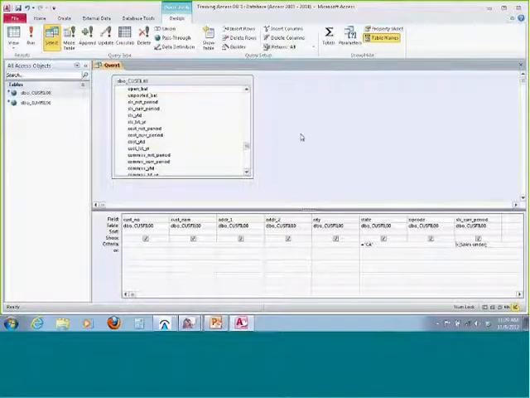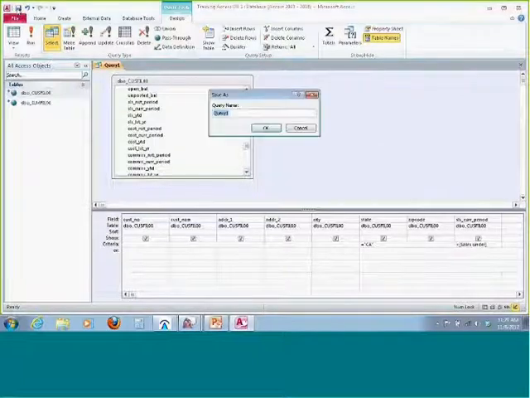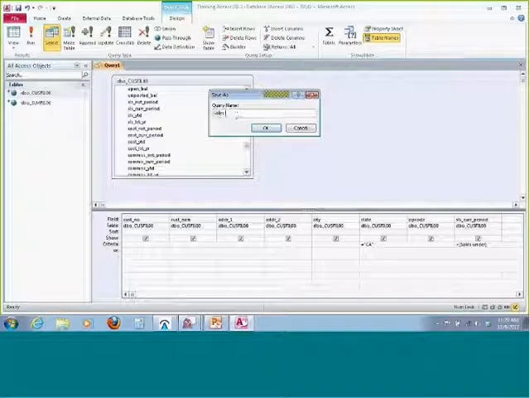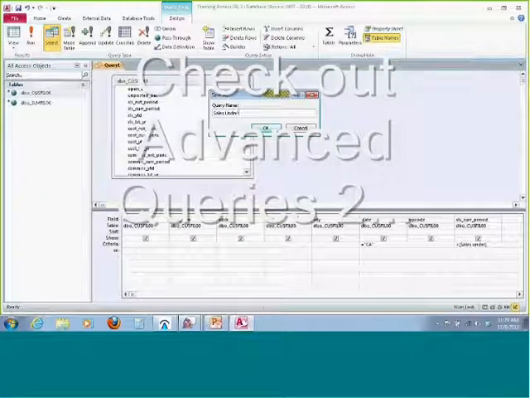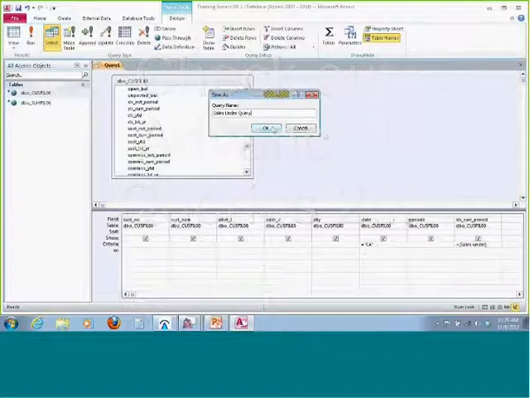Now, before I open up for questions on the query stuff here, I'm going to go ahead and save this. We're going to click the little save button up here, and we're going to name that query. We're going to call it the Sales Under query. We'll click OK.